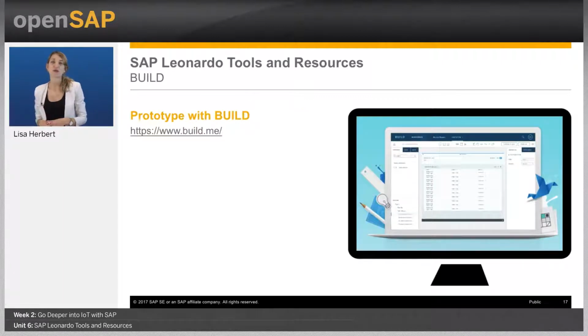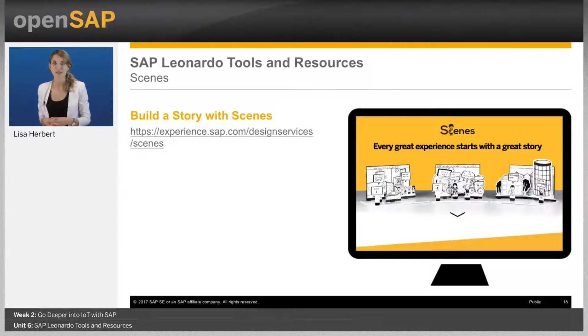Then there's the SAP tool called Build. Build is a design tool for non-technical users. It can help you design low and high fidelity prototypes. When you follow the link, you can find tools such as learning content on UX methodologies, best practices, and an integrated set of design tools to do user research and create prototypes. We'll also have an additional unit in week 3 where we'll demo how simple and fun it is to create IoT prototypes with Build.